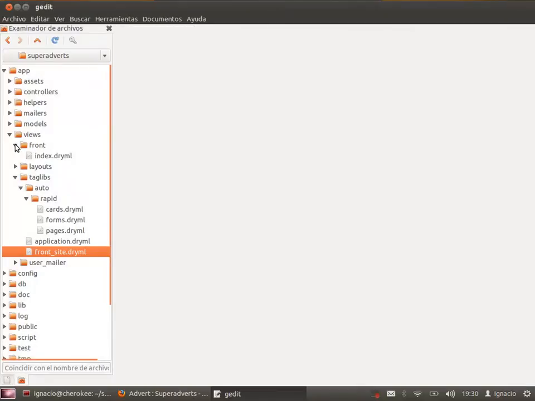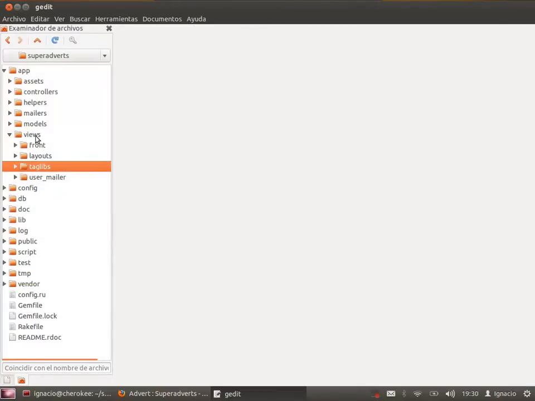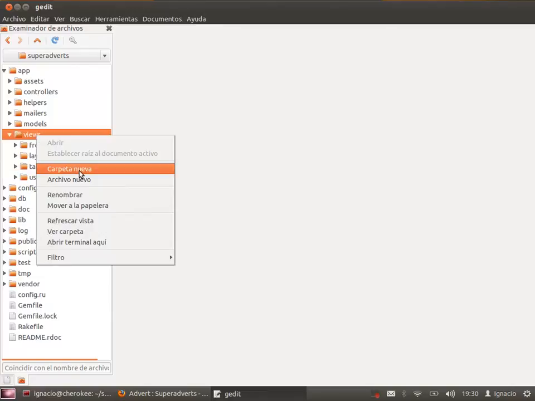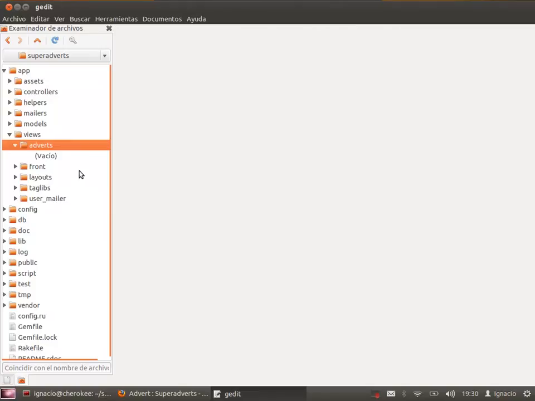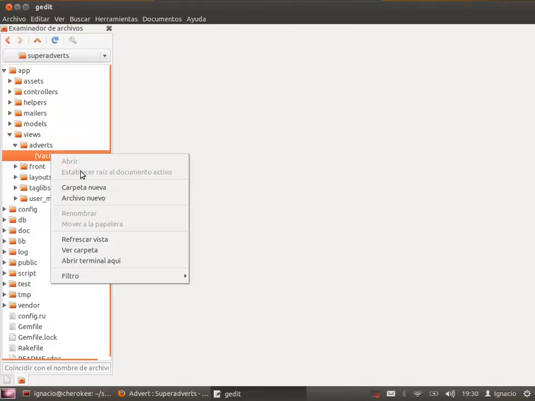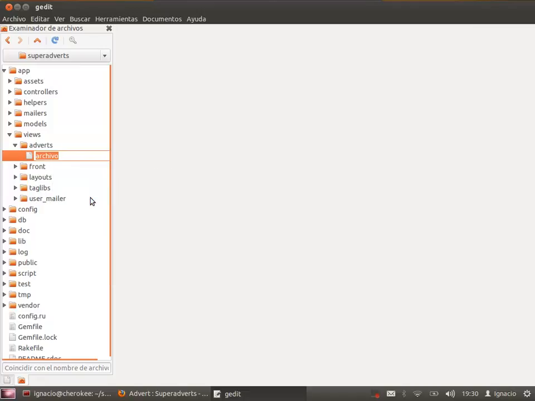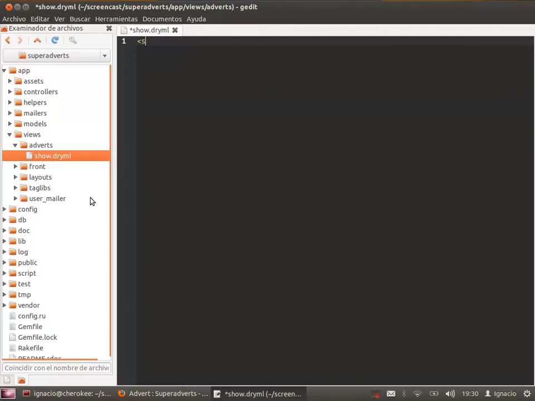So app, views, where is the adverts folder? We have to create it. By default, it uses some default HTML, but we can customize it very easily. That's the way Hobo works. Nice defaults, then do whatever you want with them. You can customize everything. So show.dremel, and in only 3 lines, I think, we're going to add some AJAX here.